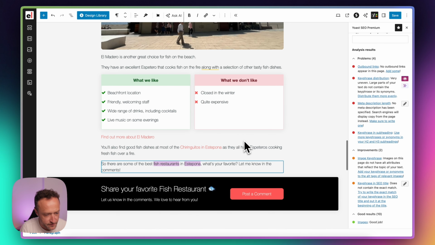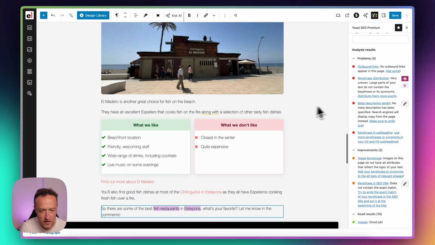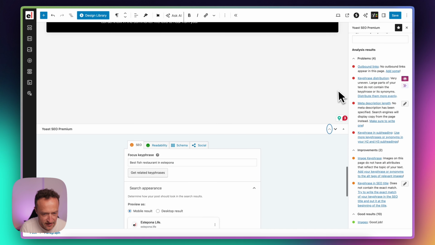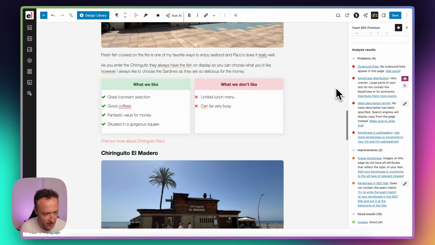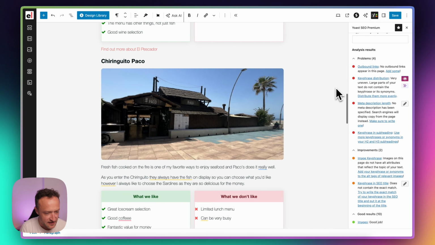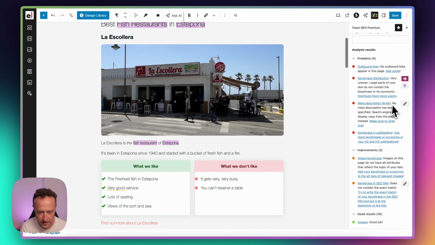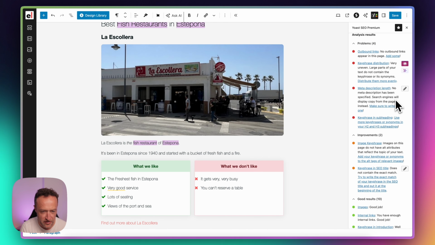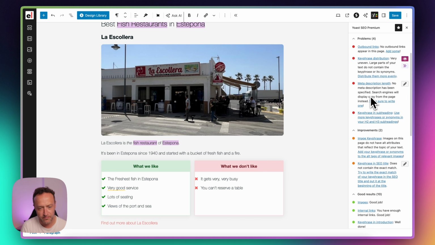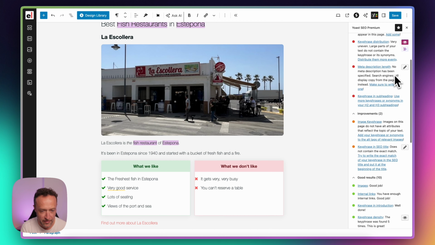Okay. I think that's better now, right? Does it need another one? I'm not going to get too obsessed with that. I don't want to stuff too many keywords in here. I think that's enough. Meta description length. No meta description has been specified. Search engines will just copy from the page instead. Personally, I don't think search engines ever use the meta description, so I'm not worried about that.